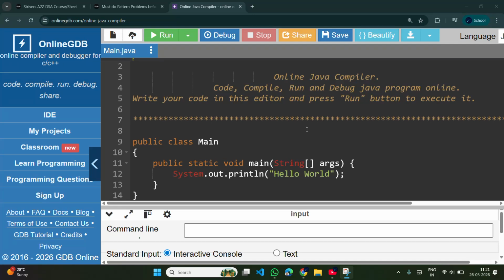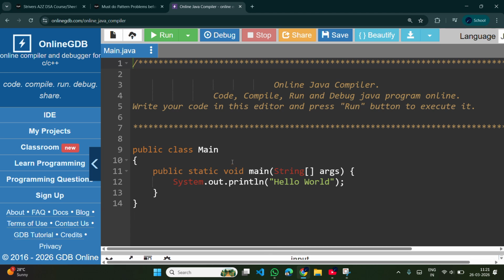Welcome back to Focus with HT. Today, let us solve the basic coding questions. They are patterns. Now, let me solve 10 basic pattern questions.